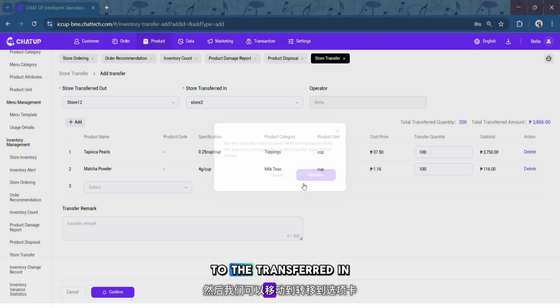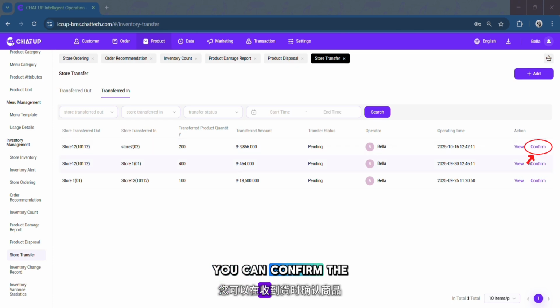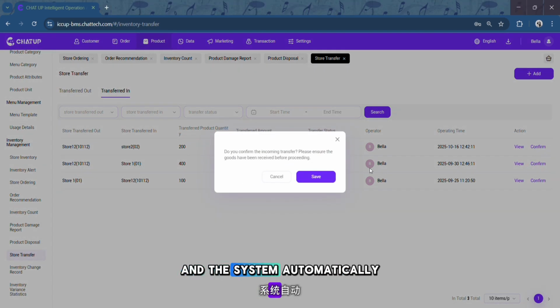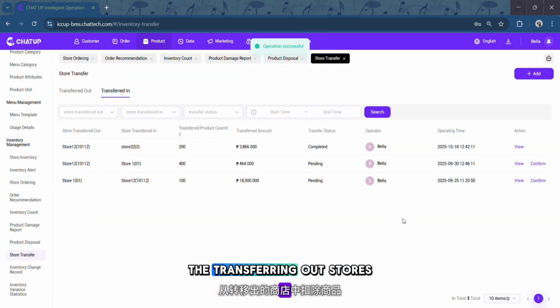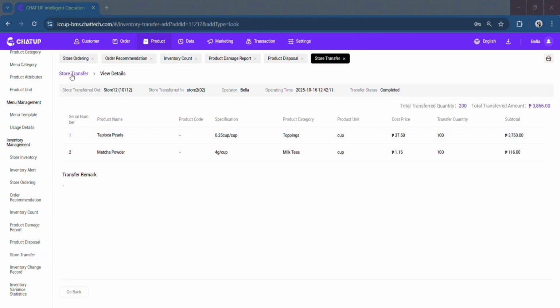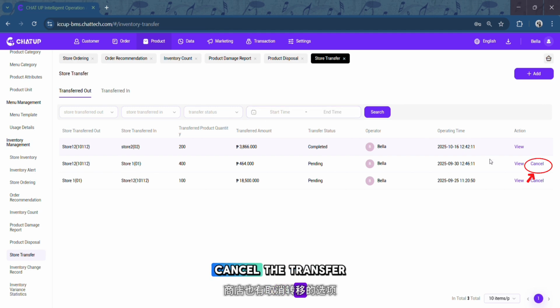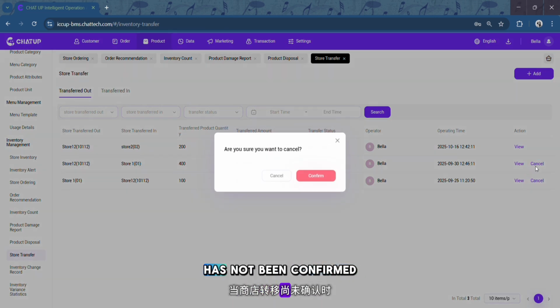Then, we can move to the Transferred In tab. You can confirm the goods when received, and the system automatically deducts the items from the transferring out store's inventory, and adds them to the receiving store's stock. Click View to see the details. And if needed, the transferring store also has the option to cancel the transfer when the store transfer has not been confirmed.